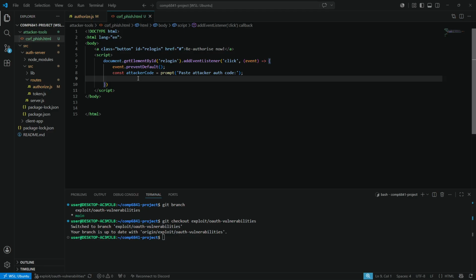In the final version, I am going to replace this with a hard-coded value, because a real victim would obviously never see or interact with this prompt. A victim isn't going to click a link and then see that it says paste attacker auth code and actually know what to do with it. It's not ideal, so we're just testing to see if the script works.